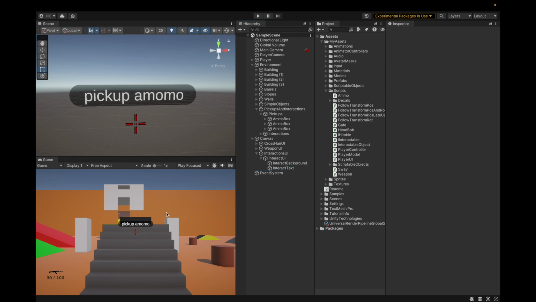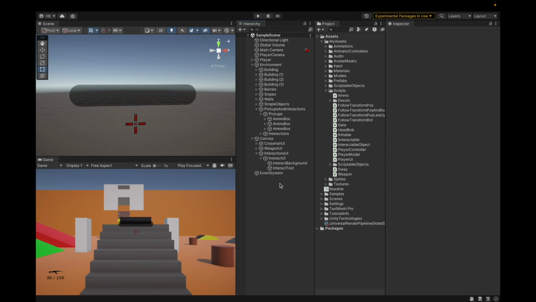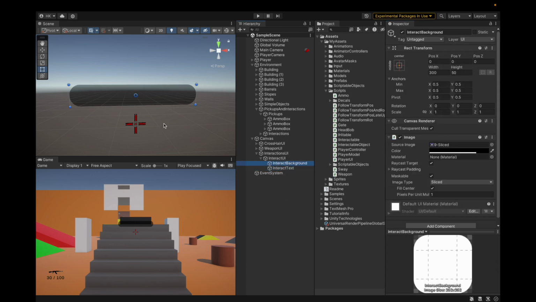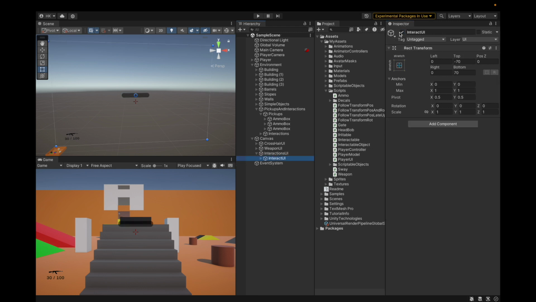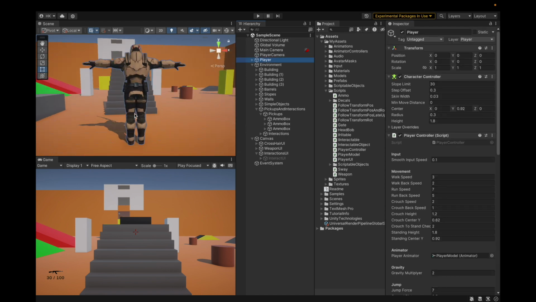Pick up ammo or whatever. Just said that to nothing. Why is there two things in here? So ammo background. Okay, just turn off the interact UI. That's gonna fix that issue.